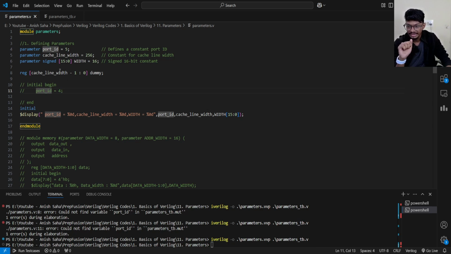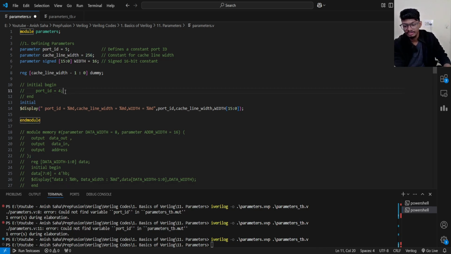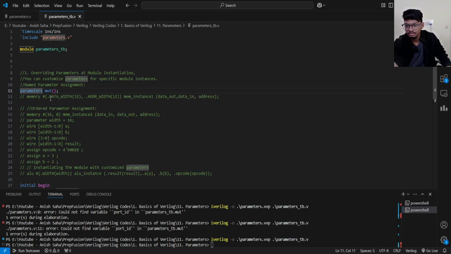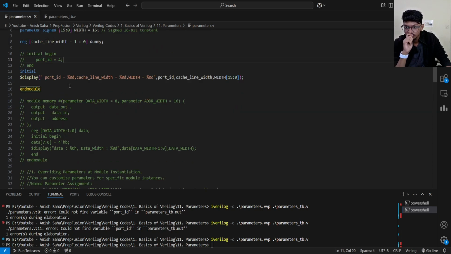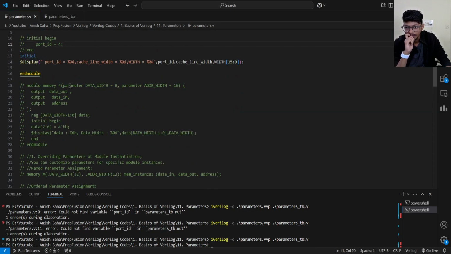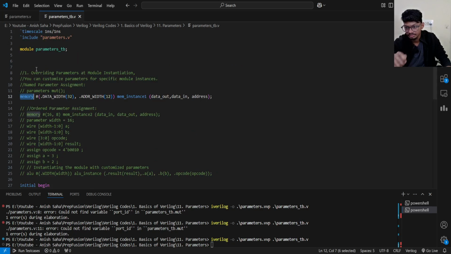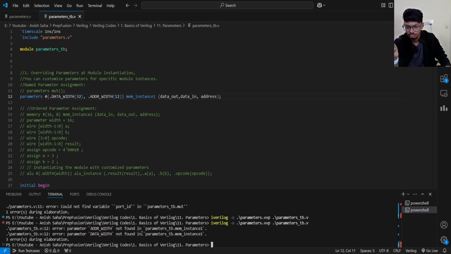So now the cache line width is currently 256, but there is flexibility that, let's say, while defining the module, if I want to change the parameter, I can do it. That is allowed. So if I write now, it should be parameters actually. Okay. So this will not be changeable. If I write here parameters, and if I try to change it, now I don't provide the user the flexibility to change the parameter values. So it will throw error.